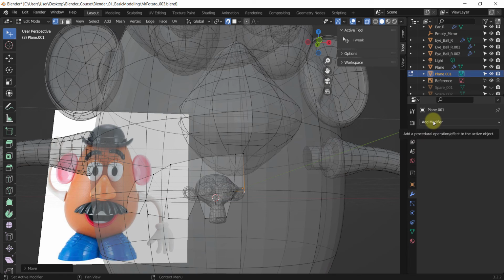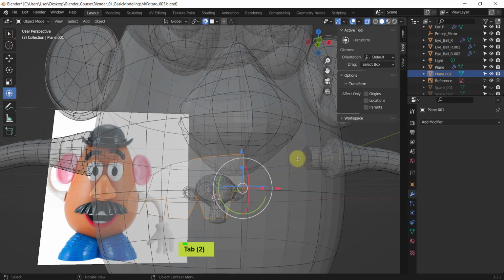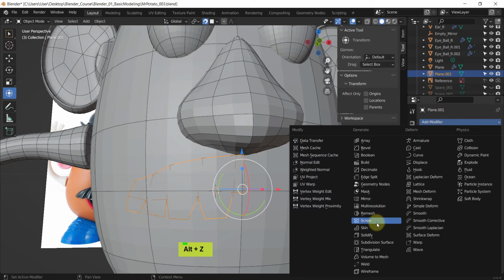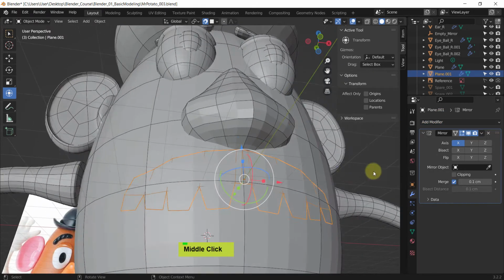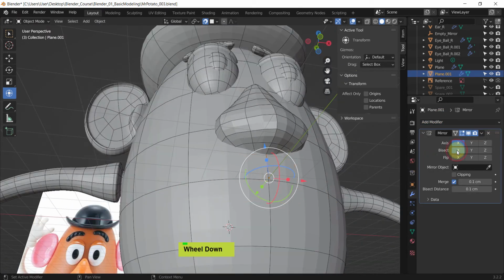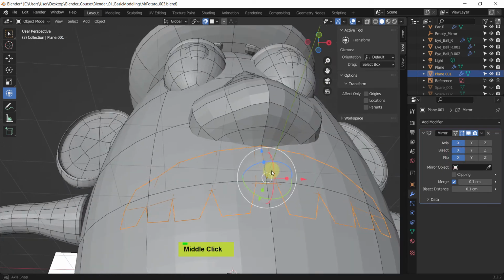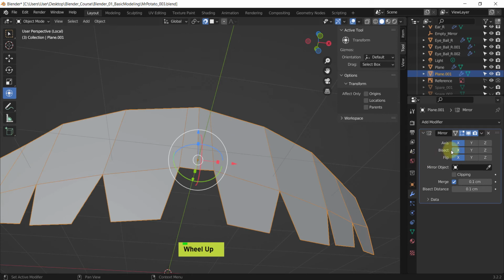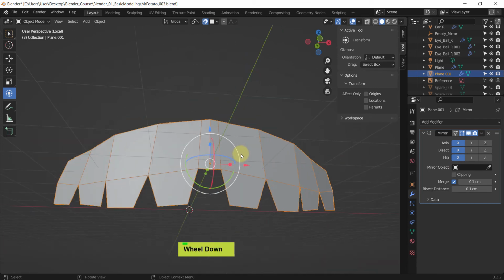So add modifier. Let me leave edit mode, Alt Z. We need a modifier called the mirror, and the mirror is actually working fine. We need to cut through, and we need to cut through this way. All right, so this is what we did. Bisect cuts it in the middle, and flip makes sure that we have both sides visible, which was great.